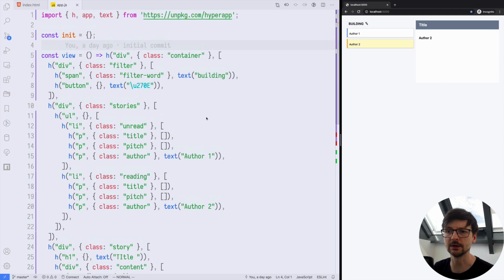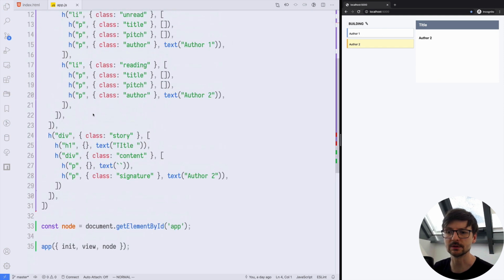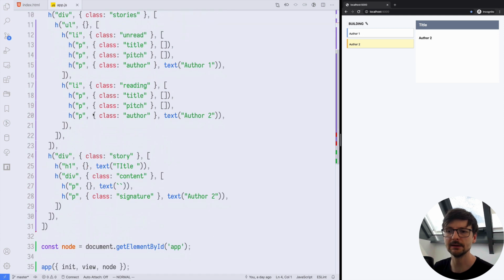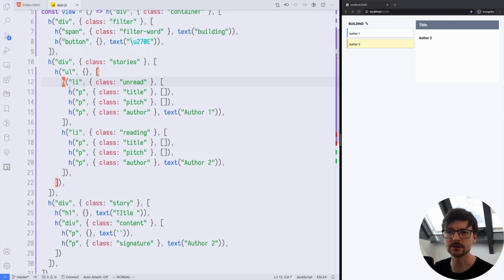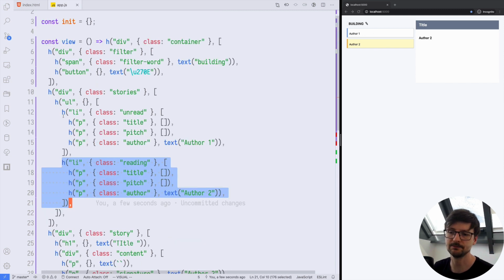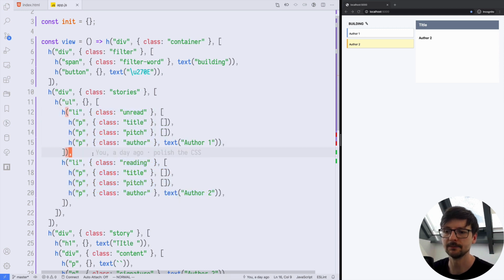I cannot do anything here. And this is the representation. So it doesn't look great, but let's improve that. So the first thing we notice is that we have this repetition here. So we're repeating those two elements. We are repeating the markup. We are creating the same, let's say, nodes. So let's extract that. So the first one is unread, which is blue, and the second one is reading, which is selected and yellow or orange. So let's extract that quickly.